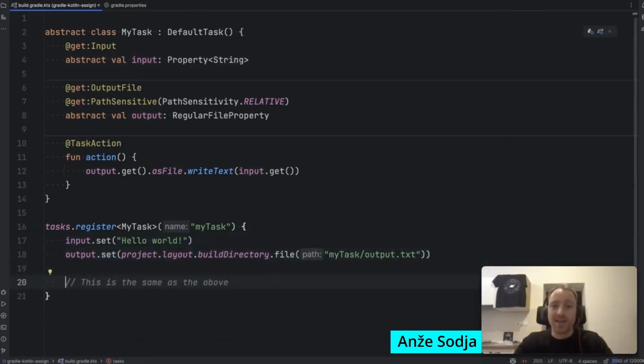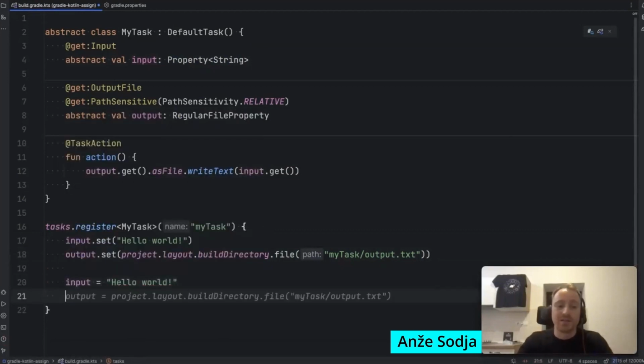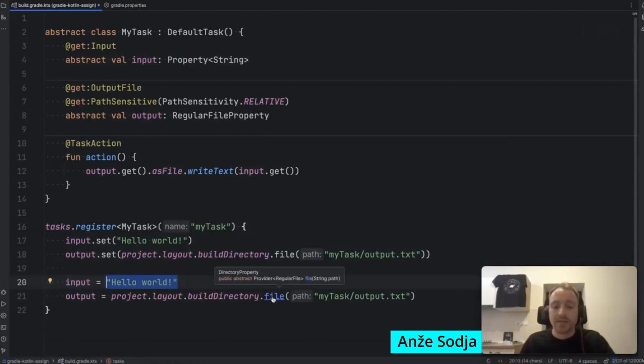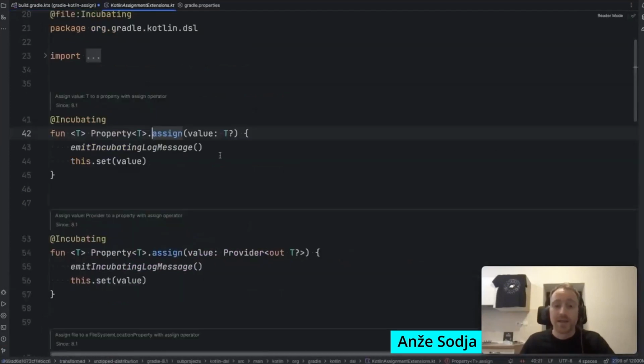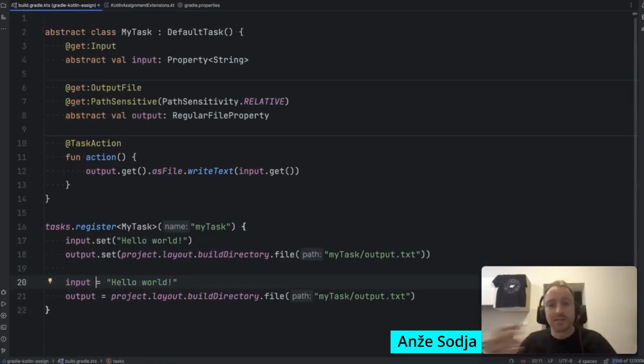And with Gradle 8.1, we can do that. We can now use just a normal assignment that you were used to, right? And this works with constant values, normal raw types, and also with lazy types. You can see that this file is actually a provider, a Gradle lazy type. And one of our goals was also that it works nicely with IntelliJ and Android Studio, so you can also check what is behind this assignment. You can see, it's just .set under the hood.